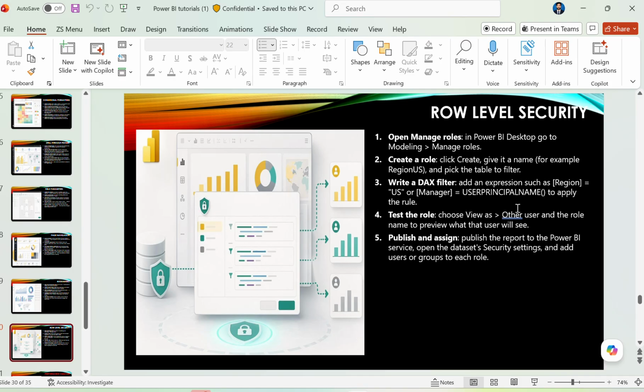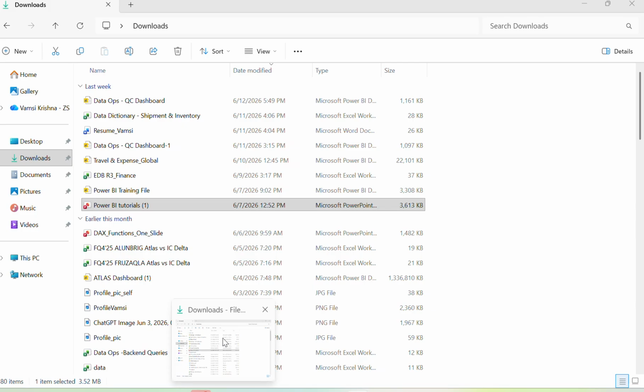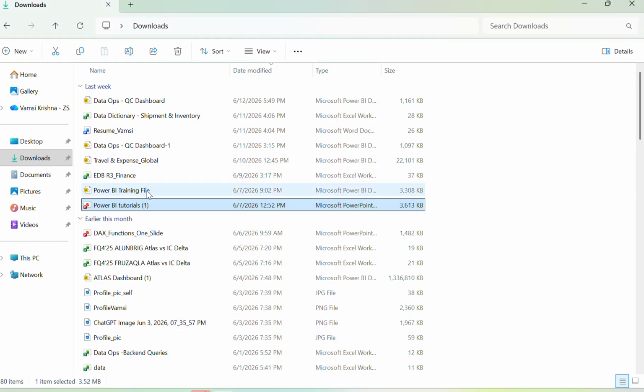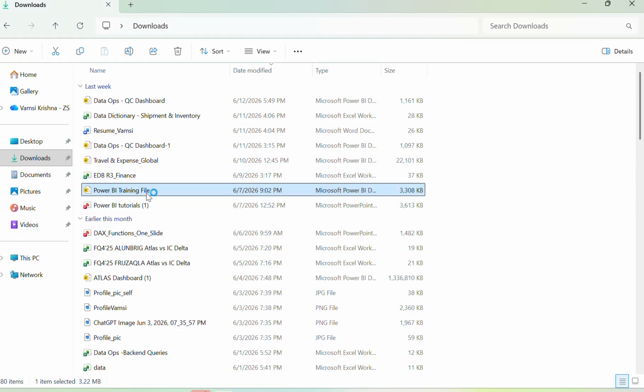Then we can also test the role, whether it's working or not, in Power BI Desktop itself. If everything is fine, then we will push the report to the workspace. So that is how we create the row level security. So let me open the PBI file. Please open it, everybody, because you should also work along with me. Then we will see how it is working.